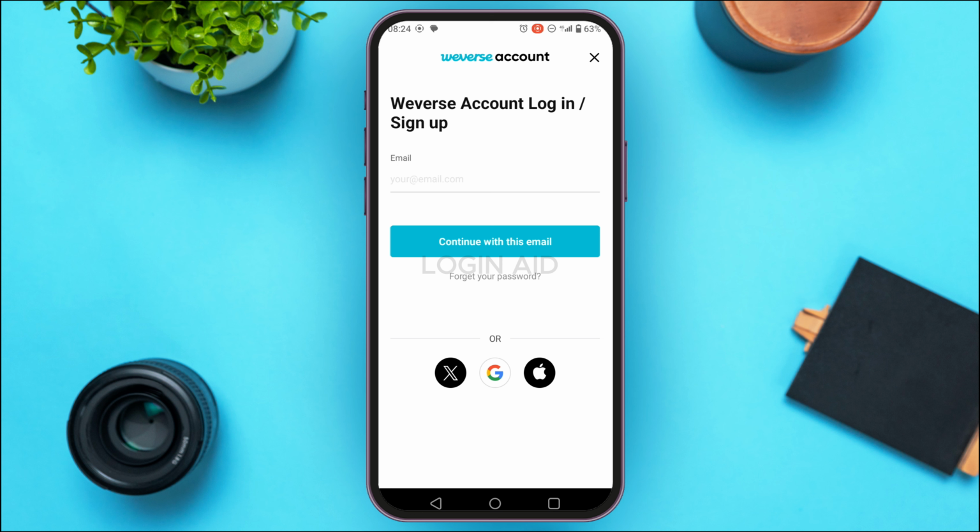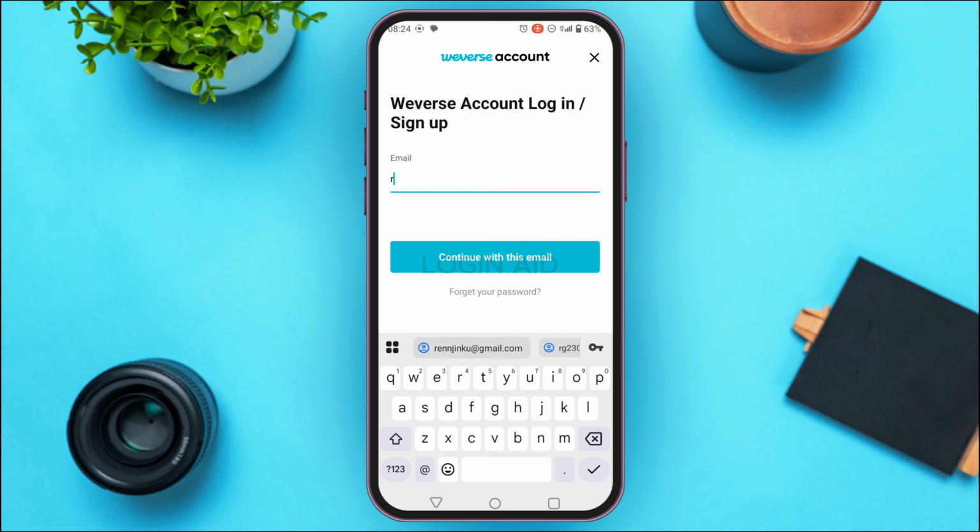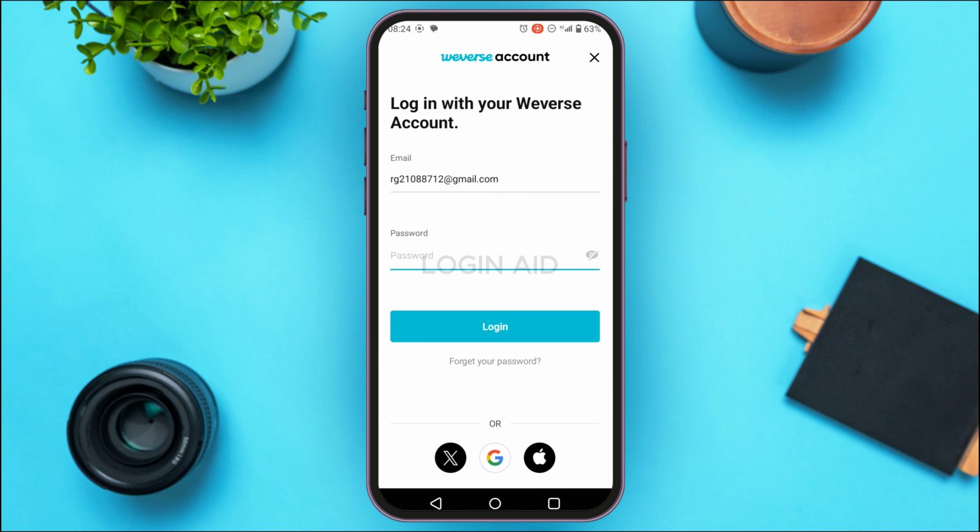Here I'm just going to enter my email. So what you have to do is enter the email with which you created your account. After doing that, tap on this option, continue with this email. Now you'll be able to enter the password over here.